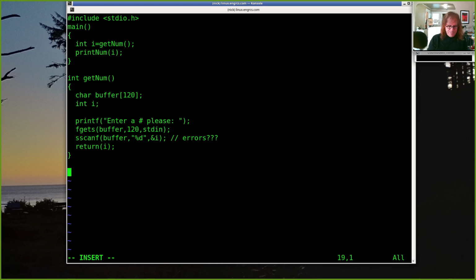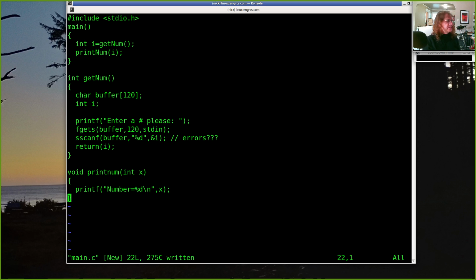And then our printNum doesn't have to return anything, so I'll make it void. I'll pass it an integer x. And I'll just do a silly print message. All right, so this is fairly pointless code, right? But we're just going to play with it.